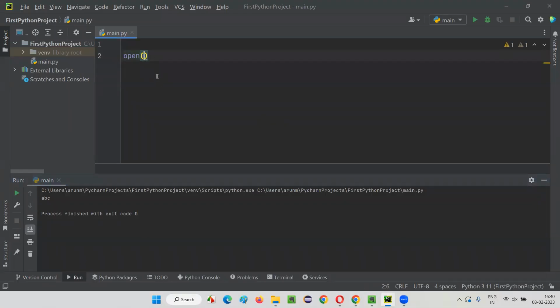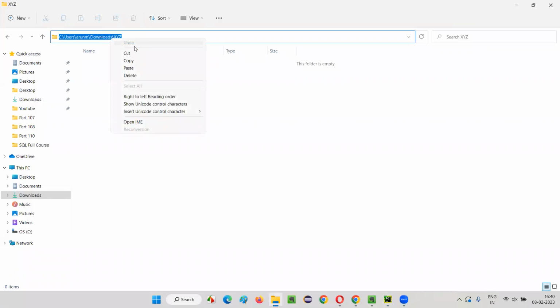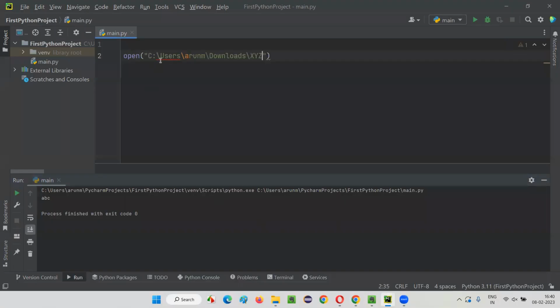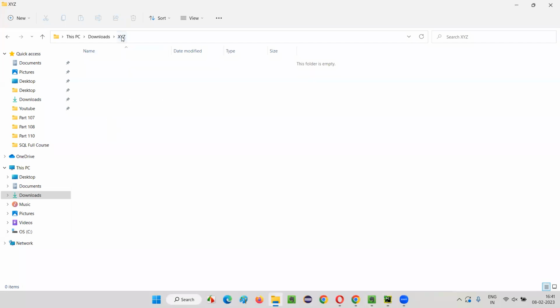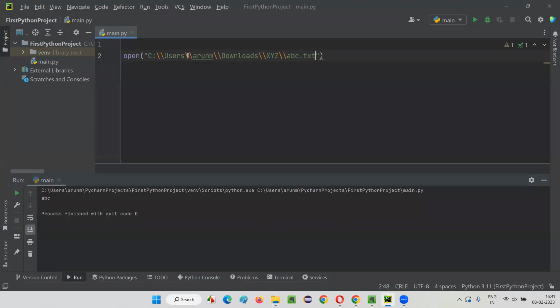So what I can do here is in the open, give double quotes and give the location path, and paste it here. Replace the single backward slash with a double backward slash, otherwise it's not going to work. So under the XYZ folder, I want to create a file with the name abc.txt, a text file. At this moment, there is no text file available in the XYZ folder, but I want to create that.